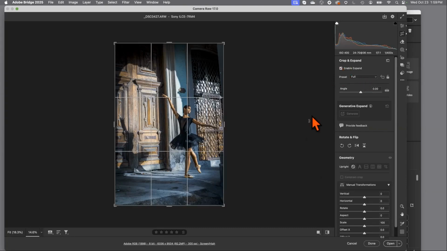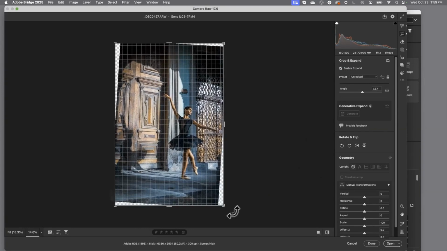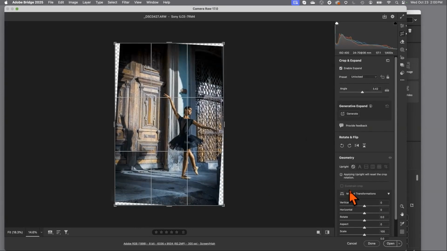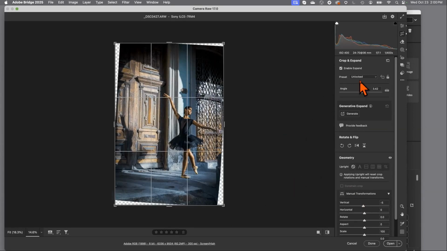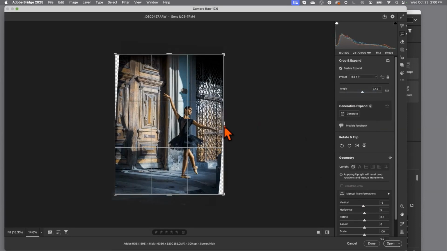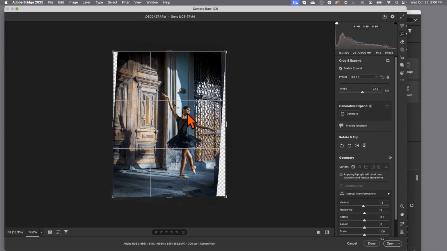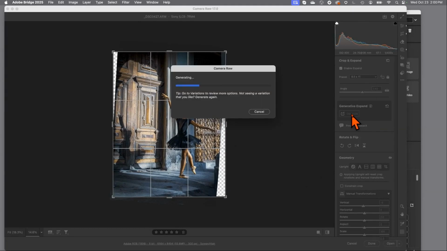I'm going to enable expand and rotate the file. Okay, do a little straightening, maybe a little vertical. All right, and now I'm like, you know what? I really want like an 8.5 by 11, and she needs a little more space here. Okay. And I'm going to click generate on a raw file in Camera Raw.